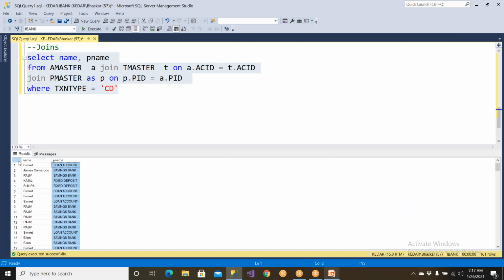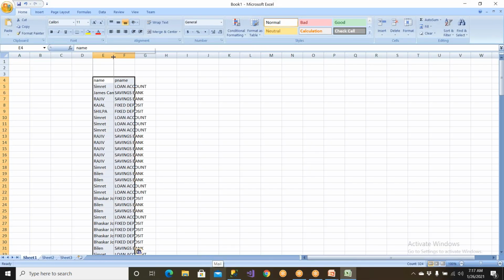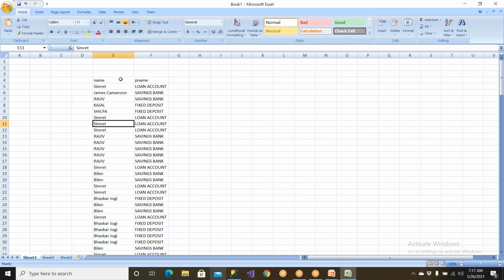But if you see carefully, you're getting a lot of duplicated data. If you see carefully, there are a lot of duplicates. Why? Many people have made cash deposits multiple times, so your name is appearing multiple times.